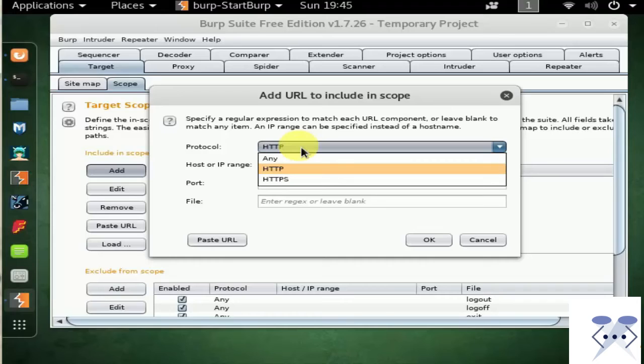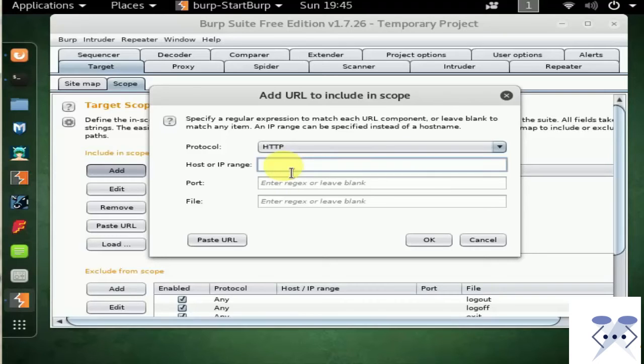The protocol option has a drop-down menu that includes values of any, HTTP or HTTPS. The host or IP range field can include a single host name, single IP, or range of IP addresses. So type the Metasploitable 2 IP address. Additionally, text fields exist for both port and file. Fields can be left blank to limit the specificity of the scope.